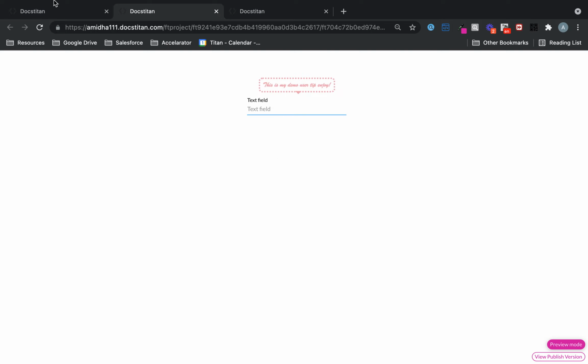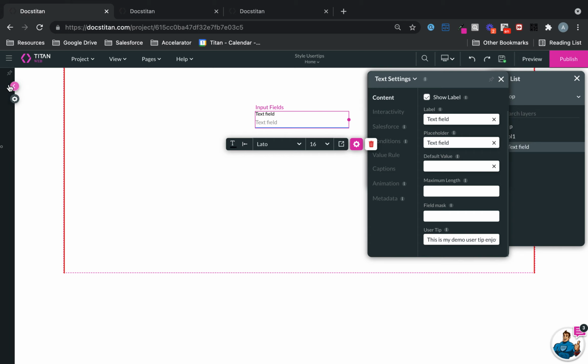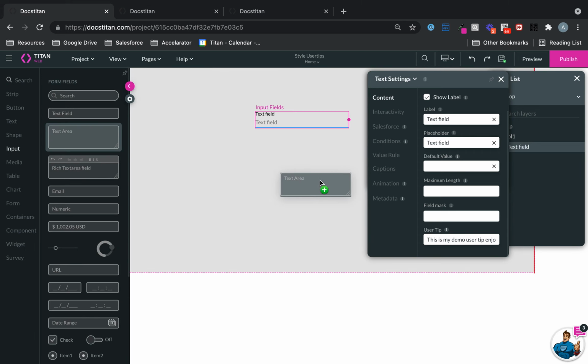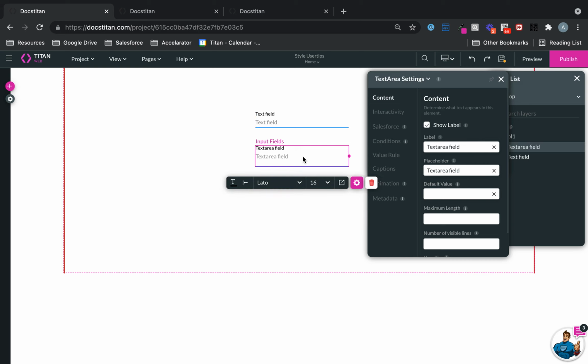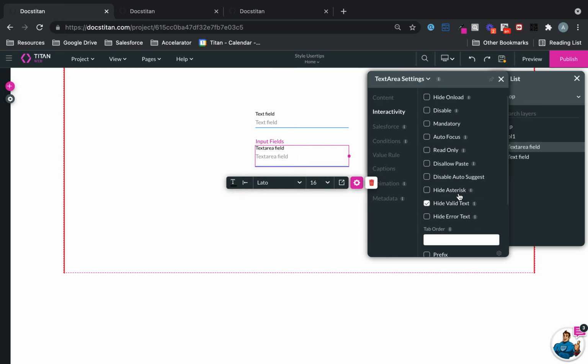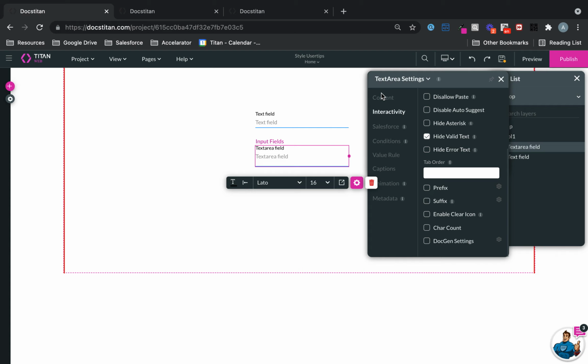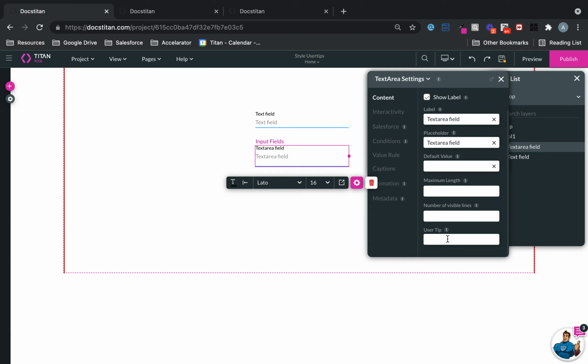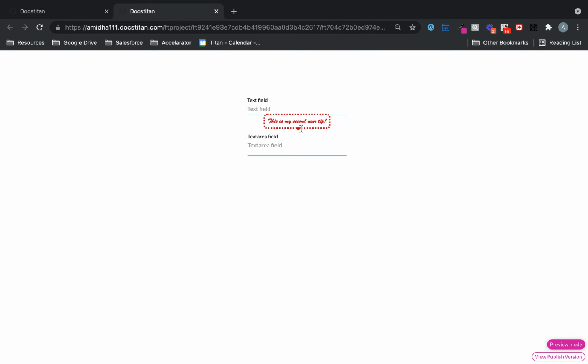But the basic premise is that once you go back and you drag your element over, you can pop it underneath however you like, then go over to interactivity. If it's not in interactivity, it will be in the content. That's where it is. And then you can say, this is my second user tip. And then once you've added it, click save, click preview, and then this one's that, and then this one's that. Pretty straightforward. And yeah, this is how you do it.